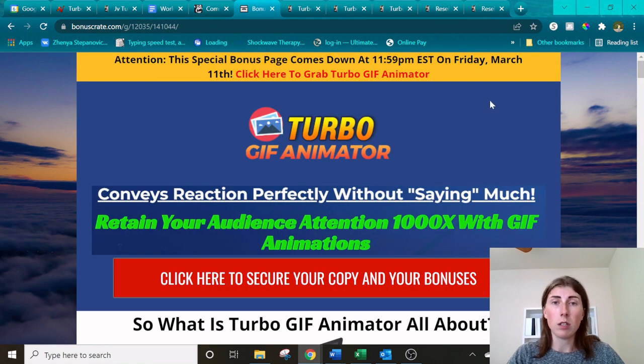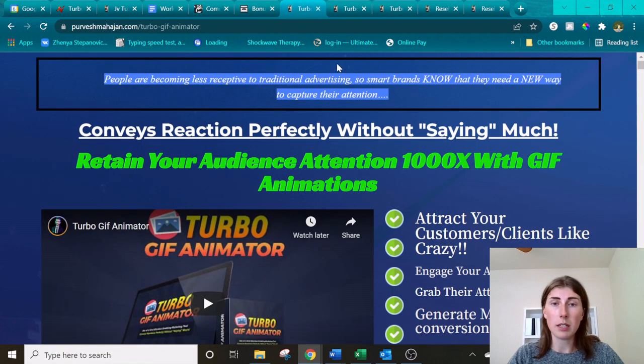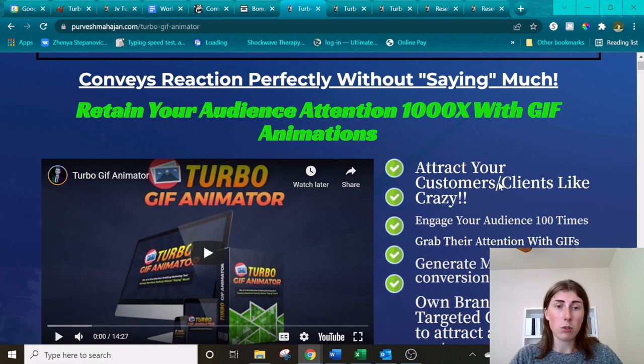So saying all this, let's actually go to the sales page of the product and see what it says. This is how the sales page actually looks. It does say here that it conveys reaction perfectly without saying much. Retain your audience attention 1000x with GIF animations. So it gives you good reasons here to consider using this in your marketing agency.